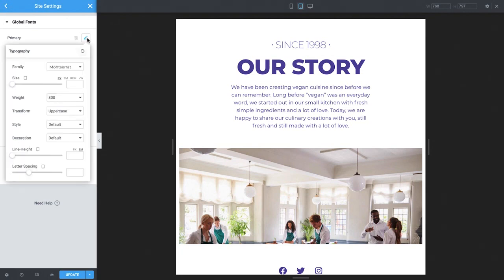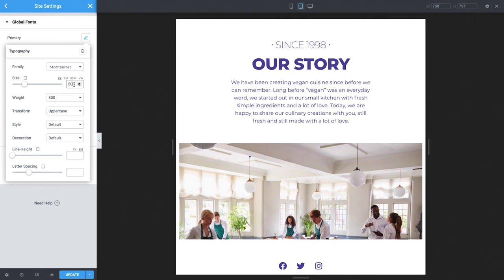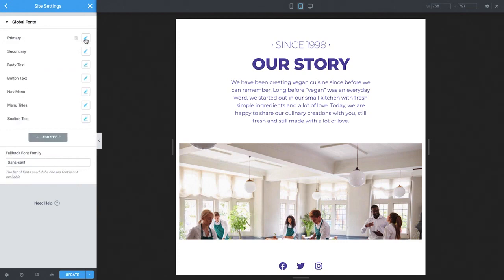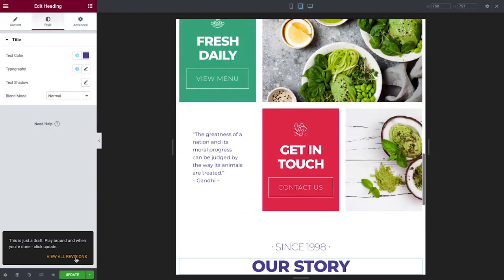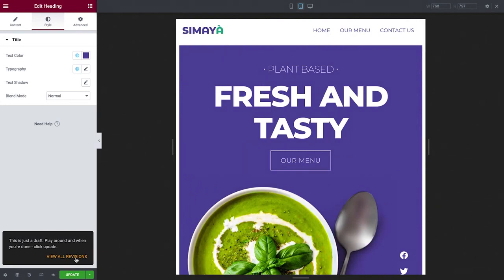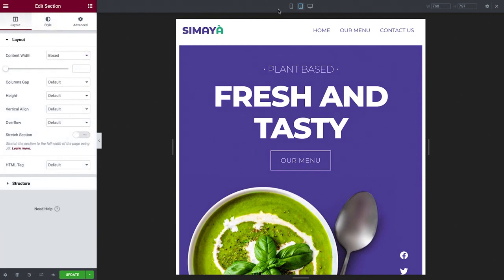Now click the pencil icon for the style primary and change the size. Since we're in tablet mode, this will not affect the desktop font size we set previously. Great! Be sure to update and go back to the editor. Let's take a quick look at the heading. Perfect! Now let's take a look at mobile.